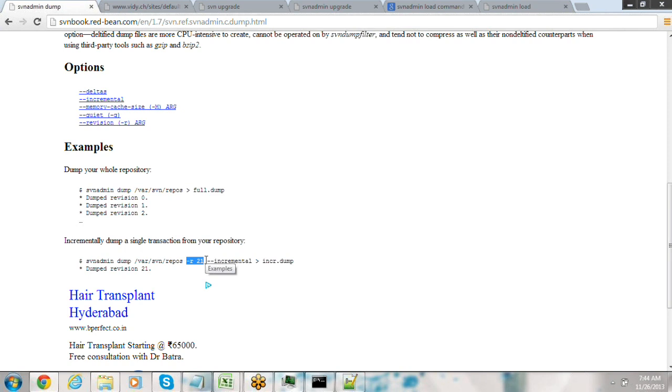So using svnadmin dump and load, you can do it incrementally. The first time you take the whole dump and you load it. Second time onwards, you give a revision range, -r 21:30, -r 30:50. Or only one particular revision you want to take and dump, you can also do that. So this is how you work with svnadmin dump and load operations.